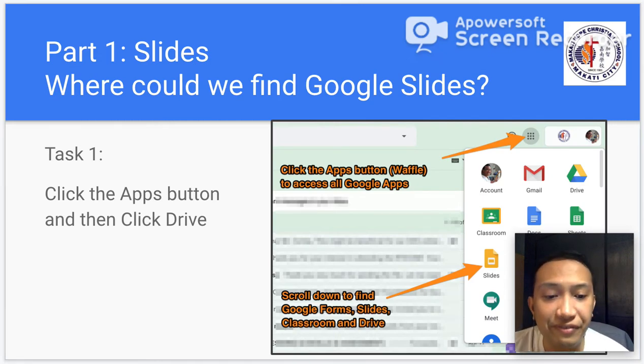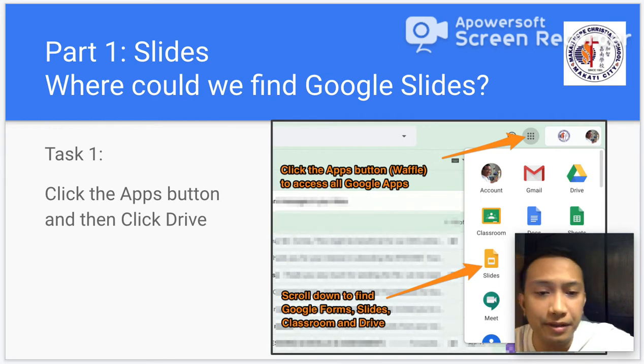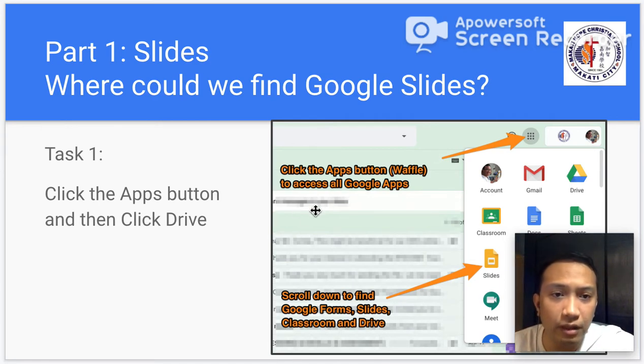So where could we find the Google Slides? There is a button near your avatar icon. So this one is in Google, in Gmail. So you can find this one, the apps button. Click it, and then you could find all of the Google apps. So you could find slides over here. You could also see Forms and Google Drive.